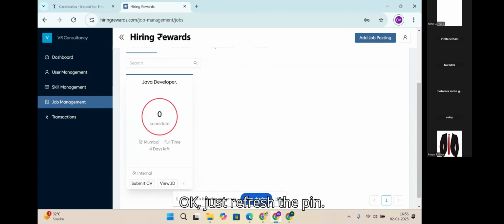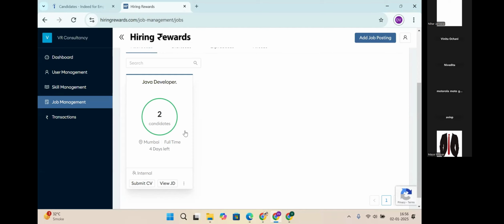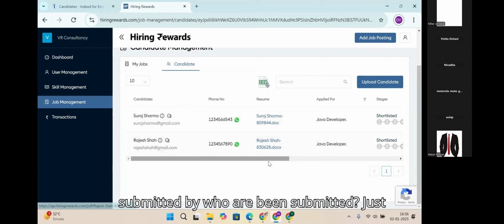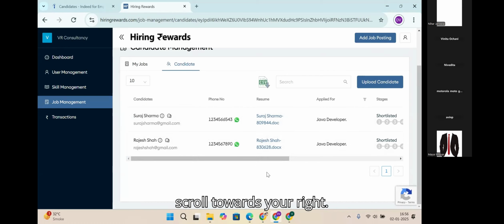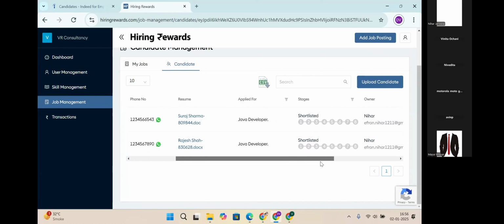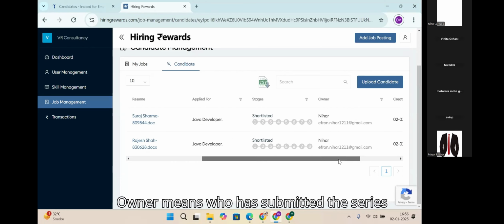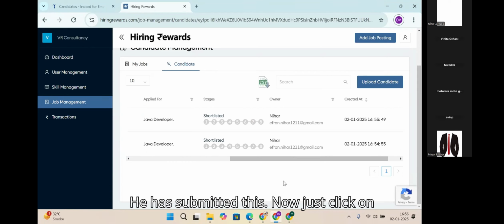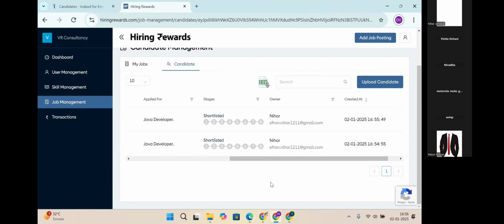Just refresh the page. You have received two CVs. Just click on those two candidates. So here there are two candidates who have been submitted. Just scroll towards your right. Owner means who has submitted the CVs to you. So this is a recruiter called Nihar. He has submitted the CVs to you. Now just click on shortlisted.